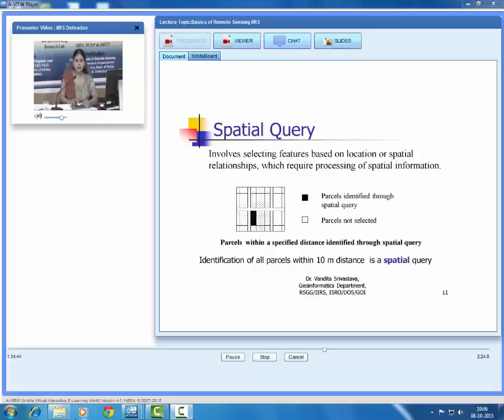Please list all the parcels within a specified distance, let's say within 10-meter distance or within 5-meter distance, depending upon the scale of the map. And to know that, I need to tell my location. I'm standing here, and now please show me all the parcels that are within 5-meter distance from me, or from where I'm standing. So notice that the question itself has got some special component.